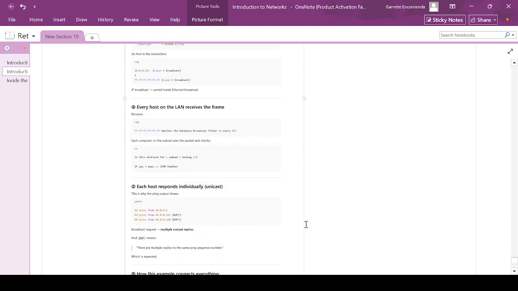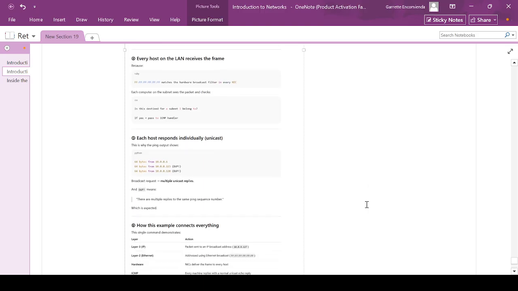Each host responds individually, unicast. This is why the ping output shows 64 bytes from 10.0.0.6, 64 bytes from 10.0.0.113 (DUP!), 64 bytes from 10.0.0.120 (DUP!). Broadcast request, multiple unicast replies. And DUP means there are multiple replies to the same ping sequence number. So you only initiate one request but you receive multiple replies, which is expected.